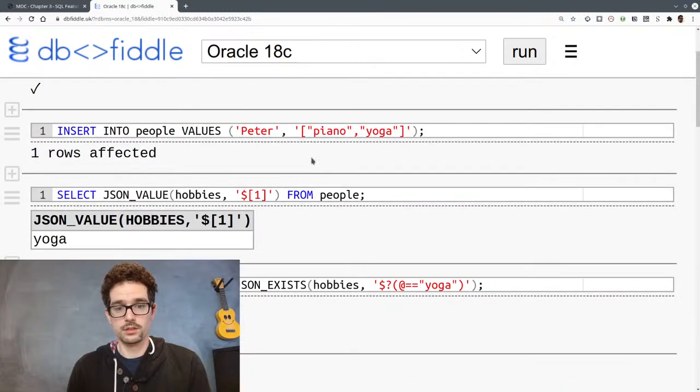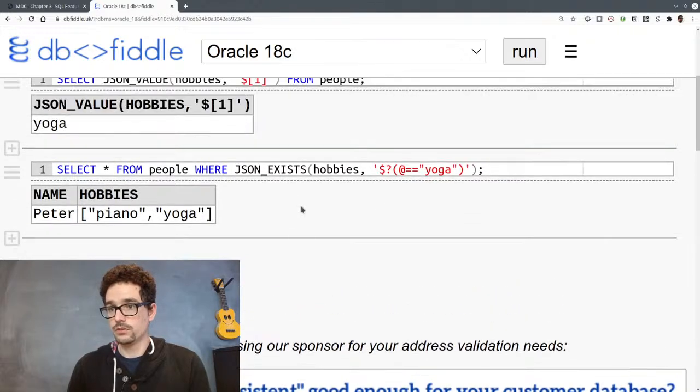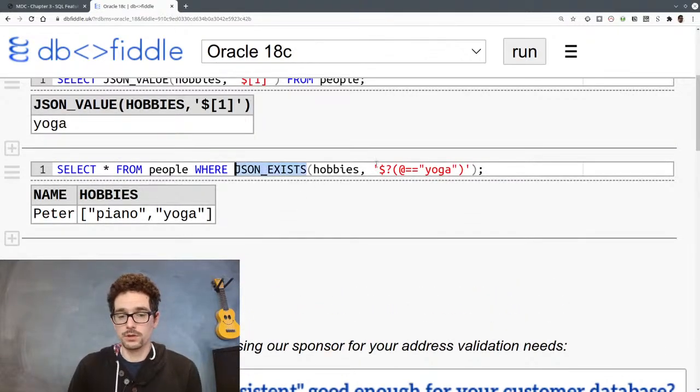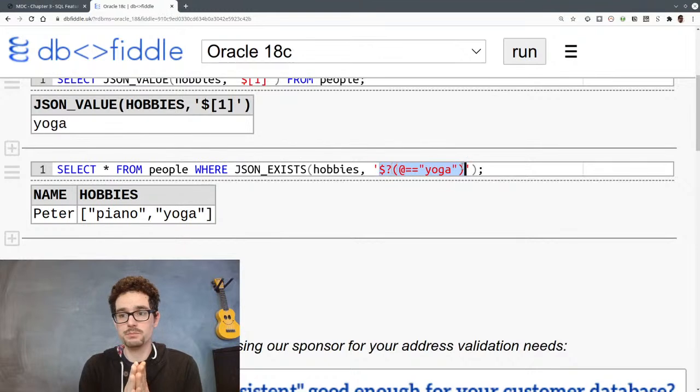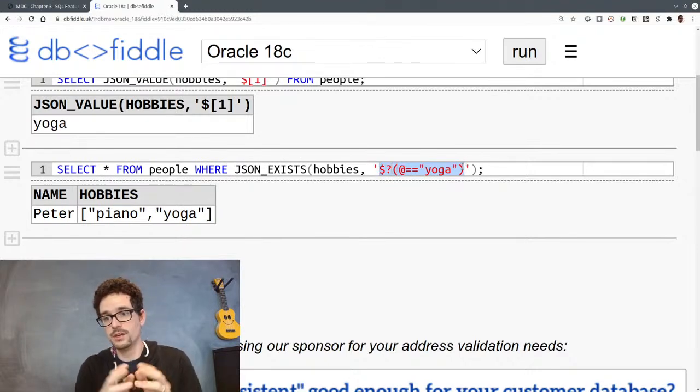Okay, then I get the first hobby, or in this case the second one. And this JSON exists here is a query where you filter directly on the JSON side. So this is executed on the JSON, and all that is sent back to SQL is true or false. Does it return something or not? And this is the approach you should always do. Do every filtering and so on as close as possible to the data.